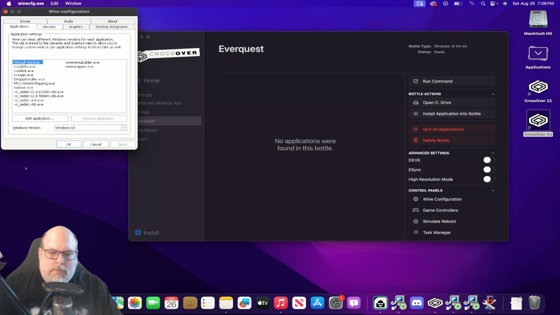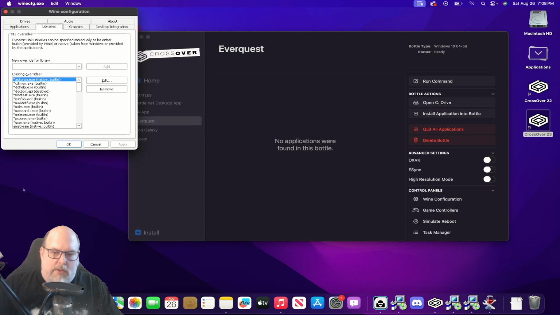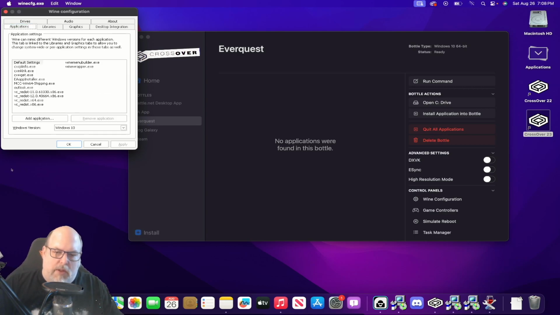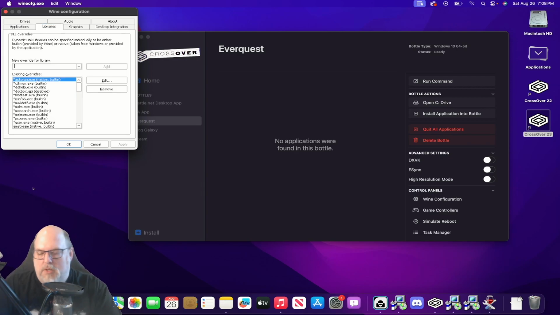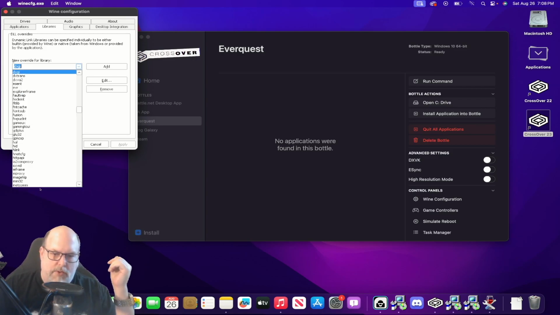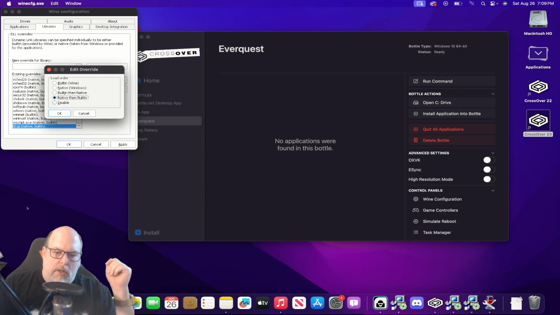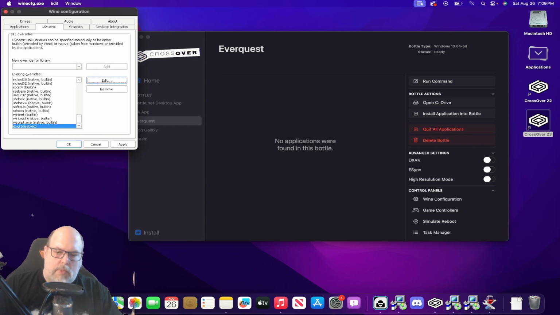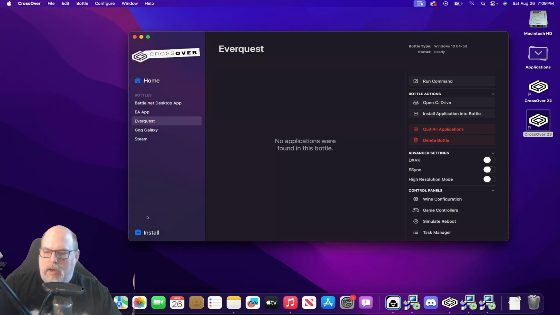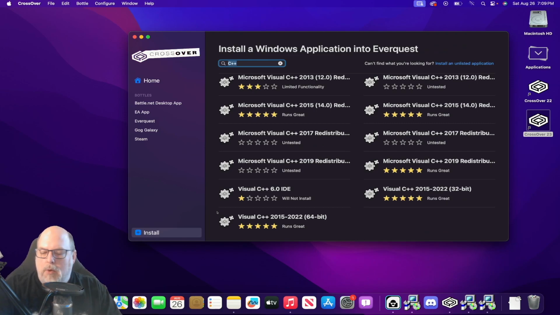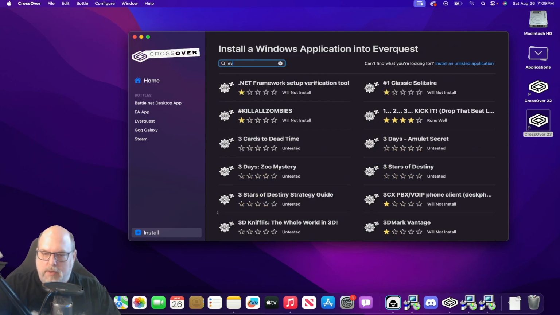All right, so the way you do this is, it's on the Applications tab, click on the Library tab, and then in this little search box here, type in DXGI, then click the little drop down thing, and you'll see that it's highlighted as the first item. Select it, click Add, and then we're going to click Edit and enable the last option that says Disable. Click OK. Click OK again. And now we're going to go over and select Install Application into Bottle again. Only this time we're going to do EverQuest.